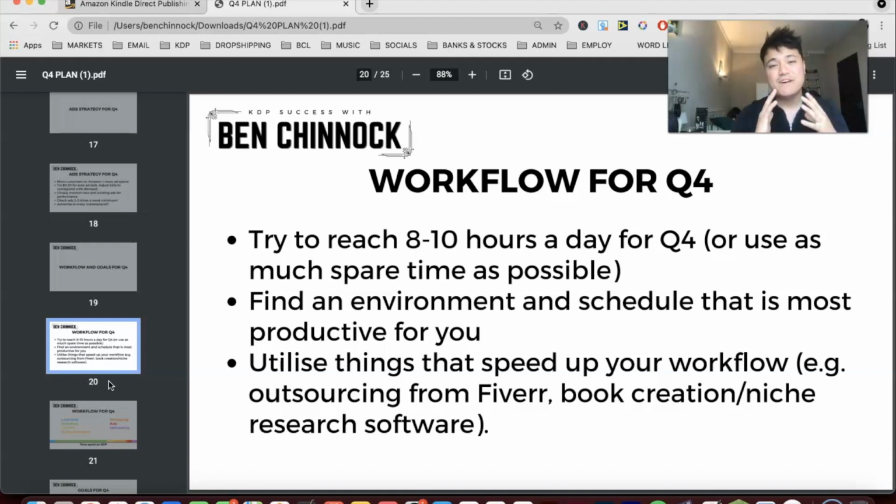Try and find an environment and schedule that is most productive for you. I think the environment is very, very important when it comes to productive work. So I'd put my weight in trying to find something like a shared office if you don't have a professional environment to go ahead and publish in, because it really, really does help.